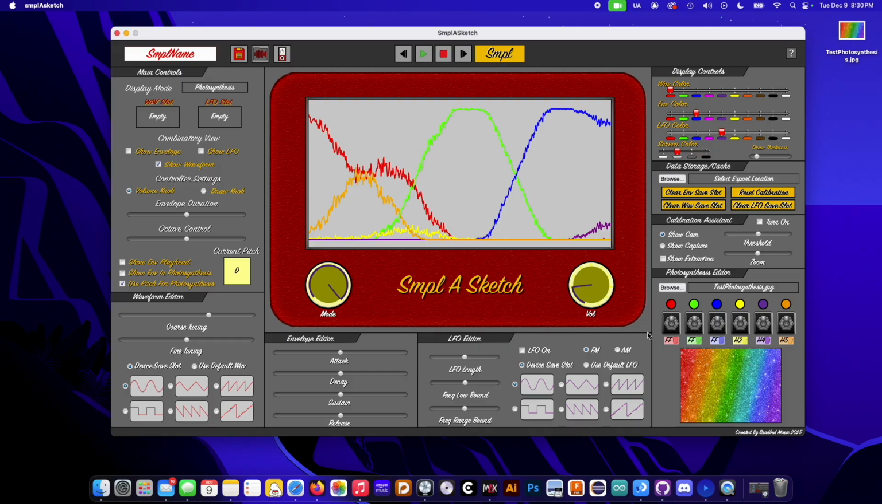But that is all there is to know about the photosynthesis mode. The next video, we will be talking about how to use the device in conjunction with the DAW.